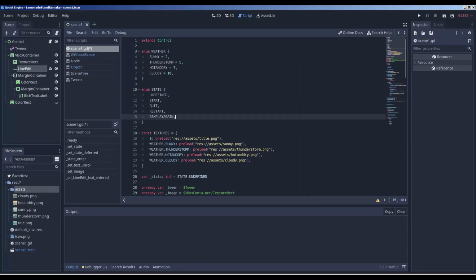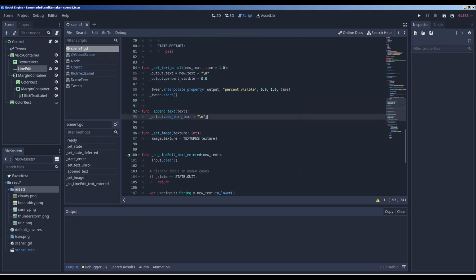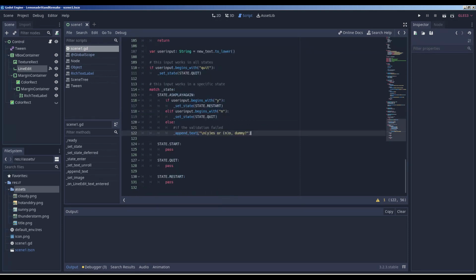We extend the state enumeration by a state which gives the player the option to restart or quit. We output the question in the state enter function and create a helper function that appends to the output. Then we handle the input in the input function and set the state accordingly. Or we tell the player what we think of them if the input validation fails.